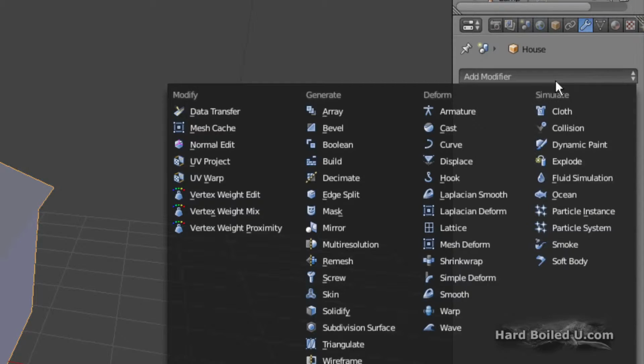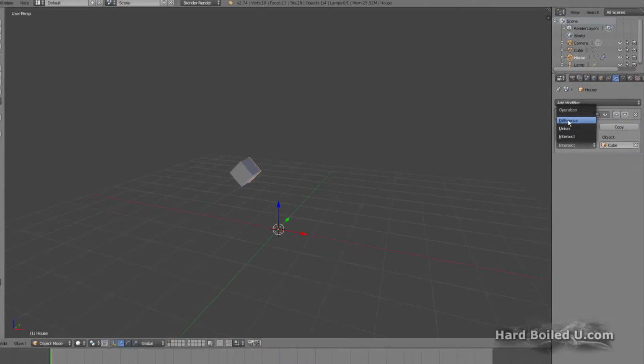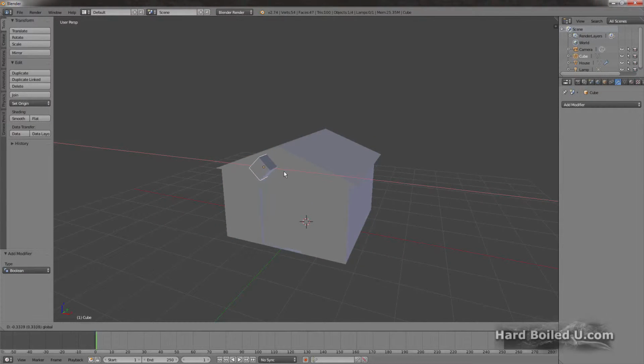In this case, we want to add a Boolean modifier. In Object, we select the window cube and change to Difference. This will subtract the space occupied by the window cube from the house. We can't really see this now because the window cube is in the way. If we move the window cube, we still can't see because now the window cube is in a different place.